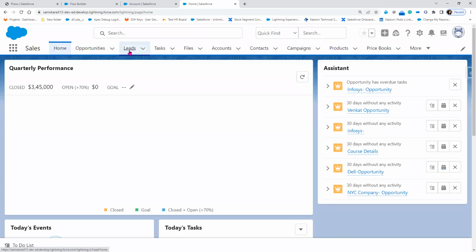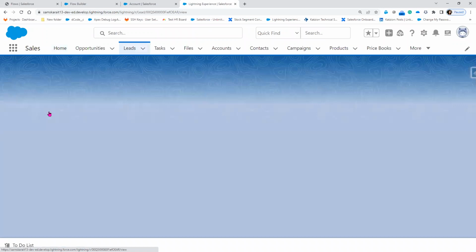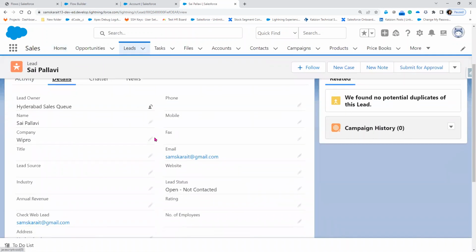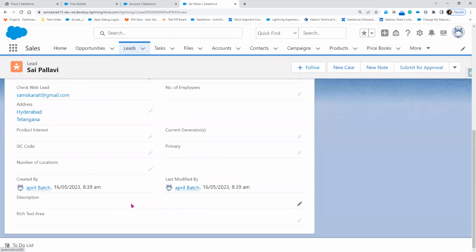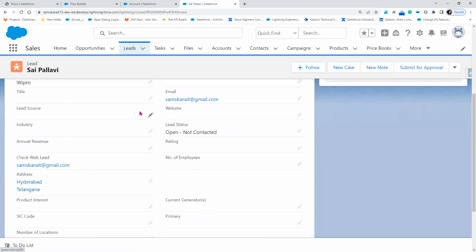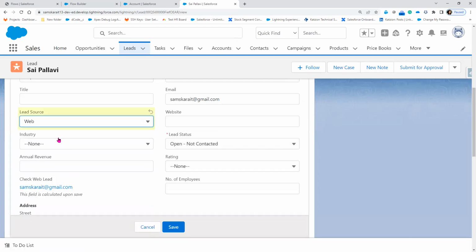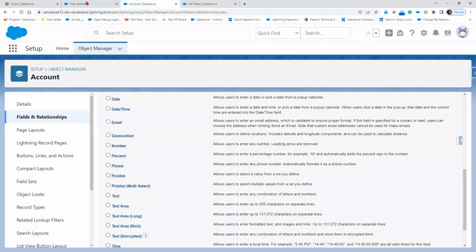Now in the lead, if you open any lead, in the detail section we have a web source, the lead source. So lead source equal to web. Whoever has the lead source equal to web, those are the records I wanted to pull.